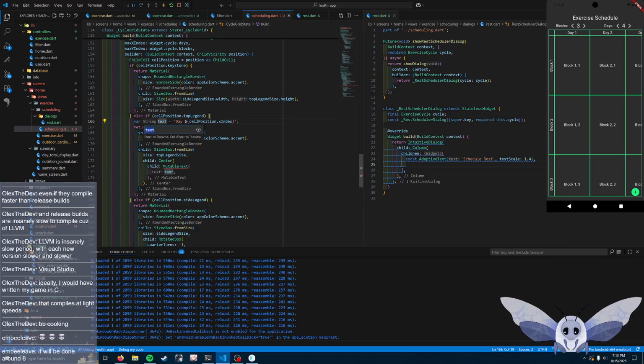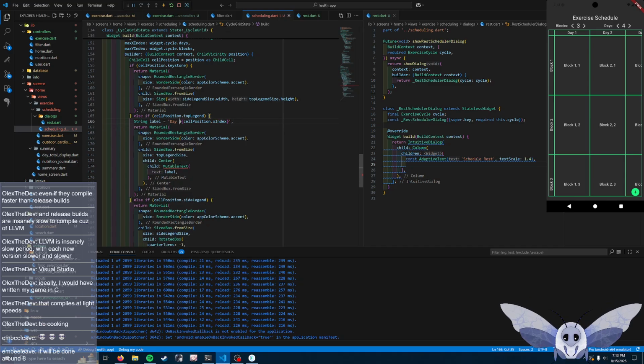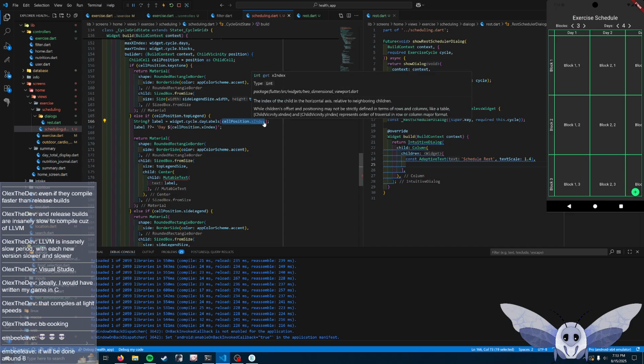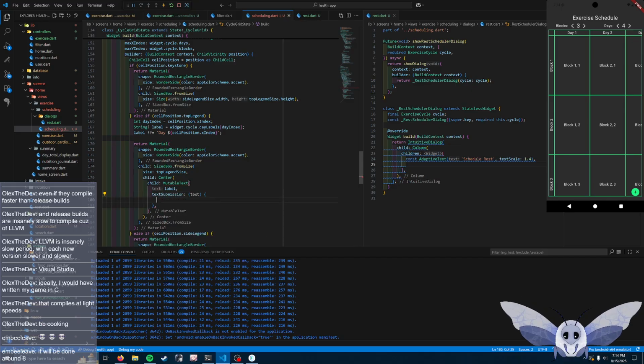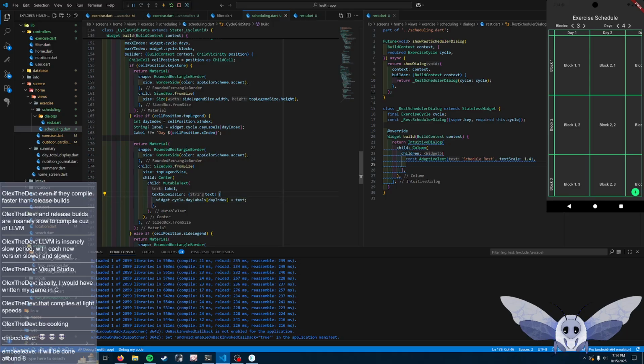And we will grab, call it label. And in the widget cycle day labels, we can pull up day index and get our label. Then after change, I guess we're calling it text submission for some reason. We add that in.